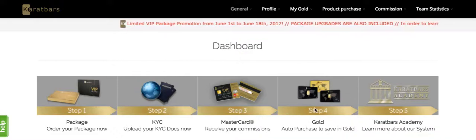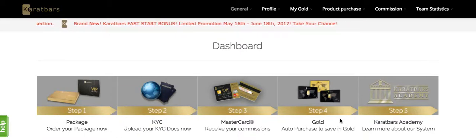Then you've got your step 4, which is setting up your auto purchase to save in gold. And again, I will go through this in a later video. So I'm not going to go into that right now, but you can basically save either on a weekly or a monthly basis. There are no contracts. You can upgrade or downgrade however much money you want to save in gold at any point. And as I say, you're not beholden to a contract or anything like that.